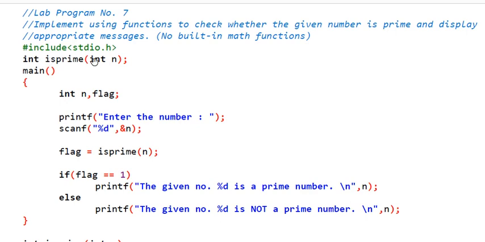The function declaration has to be done before main and after the hash include stdio.h. So this is the function declaration. Now the compiler will know there is a function called isprime, which takes one argument and returns one integer value.